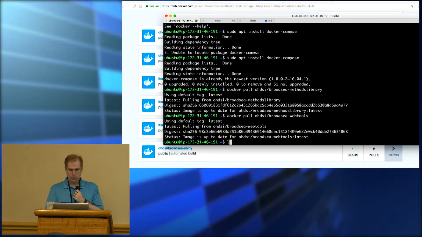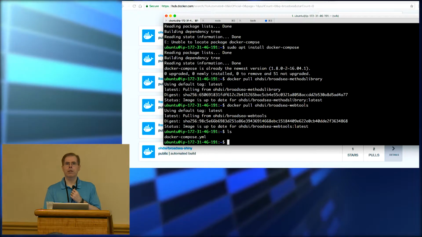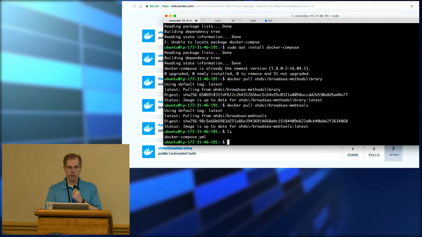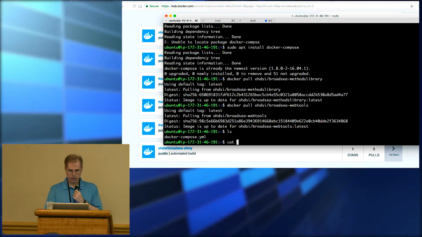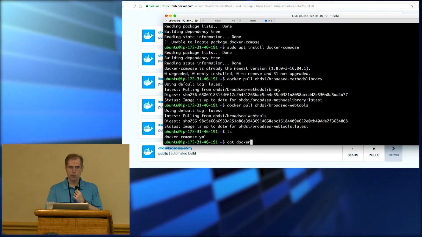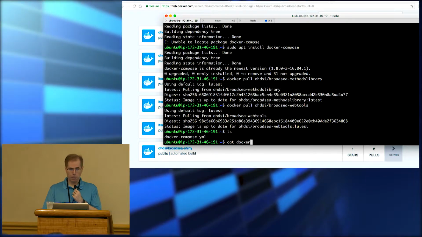So what else do I have on here? I've got one other file that I put on this server. That's the only thing I installed. I just copied it in. So let's just look at that. This is the script that's going to tell Docker how to start these containers up.